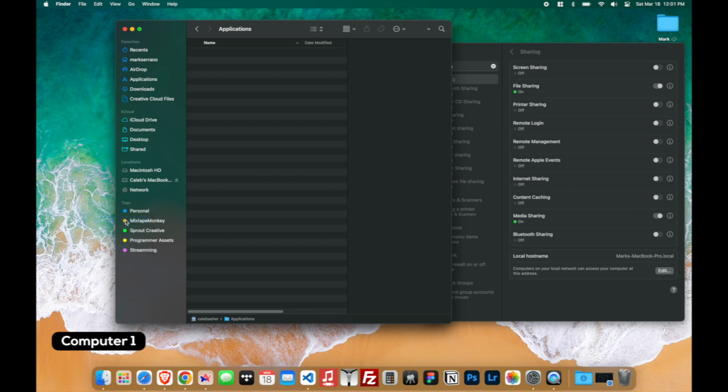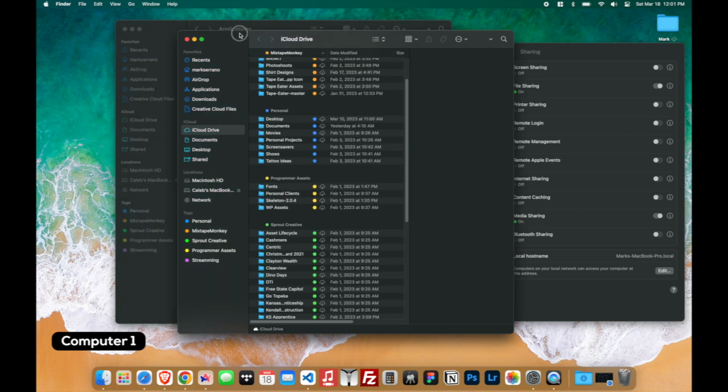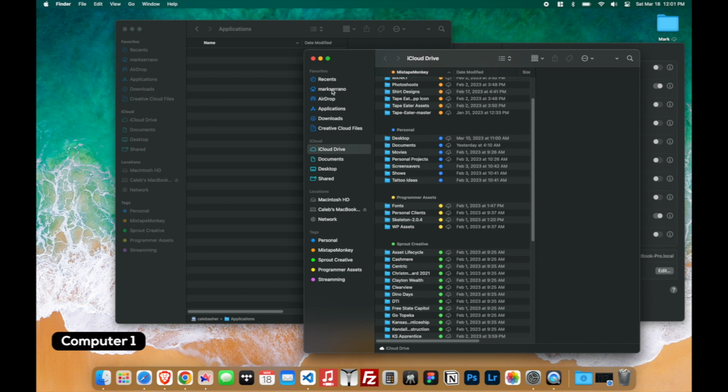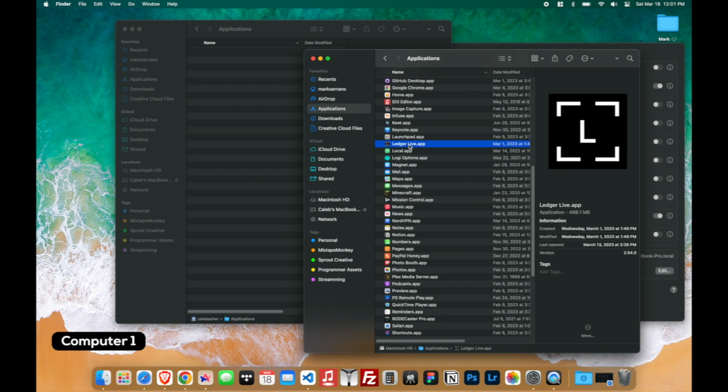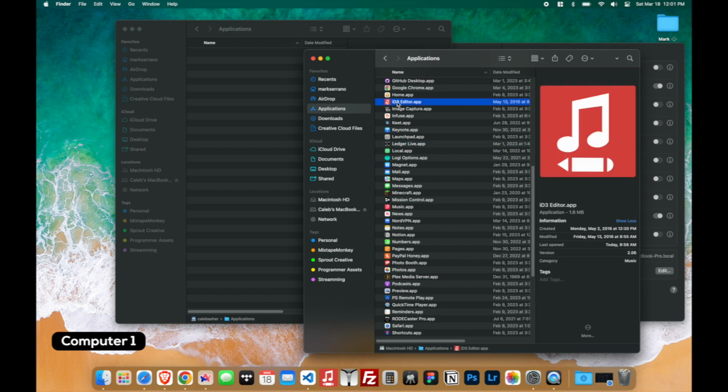Now let's open up a second window or a second Finder, and let's go to applications. Now let's find an application that you like. I'm going to use the ID3 Editor app.